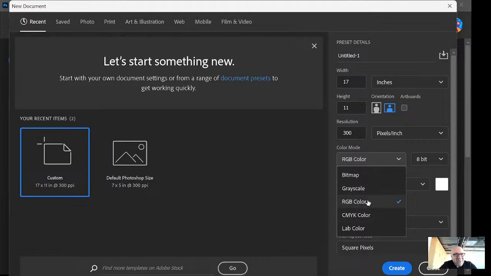So RGB is mostly used for presentation, and CMYK for printing purposes, because of the colors that we have on the printers and on the monitors that we're using. So I'm going to use RGB for now, because I'm not intending to print anything.